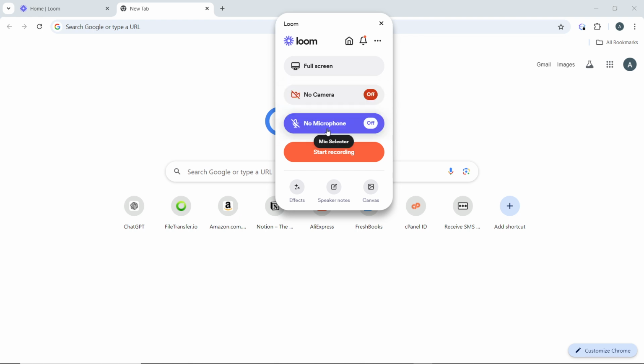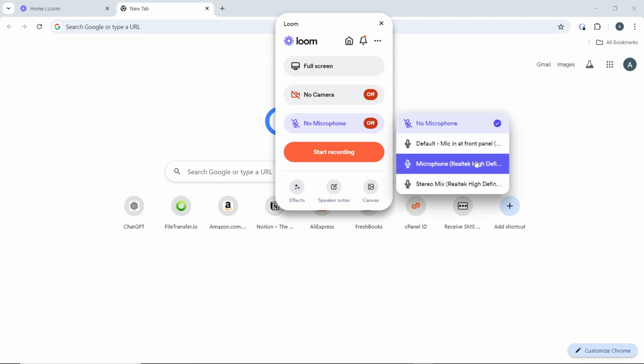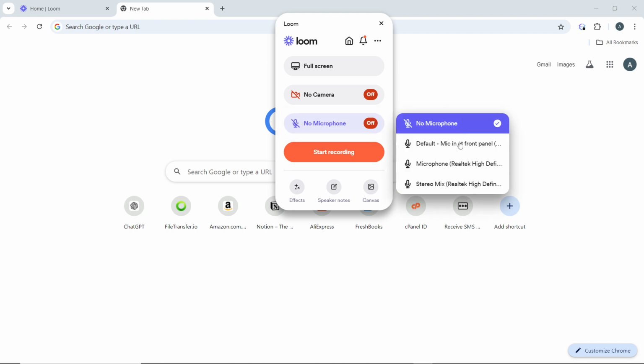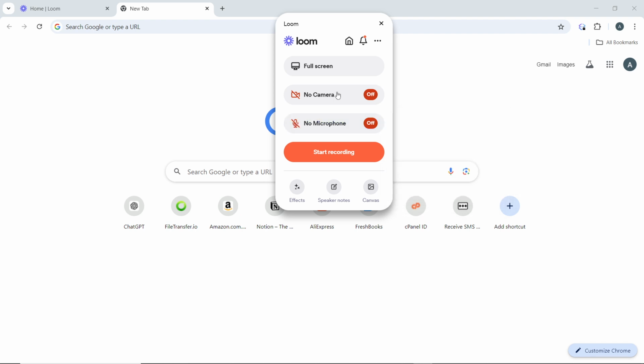And if you want to be heard, go ahead and click on no microphone and turn on or select your mic from any of these drop down options. You can also configure camera and microphone settings, which are pretty much optional. So go ahead and click on the small options here and click on settings.